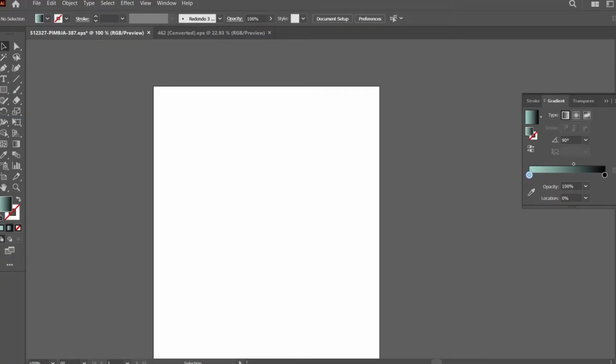Okay, so today let's talk about creating patterns in Adobe Illustrator. As you must have seen, patterns are very widely used graphic designs and have their own significance. So let's get started and go straight to the point.